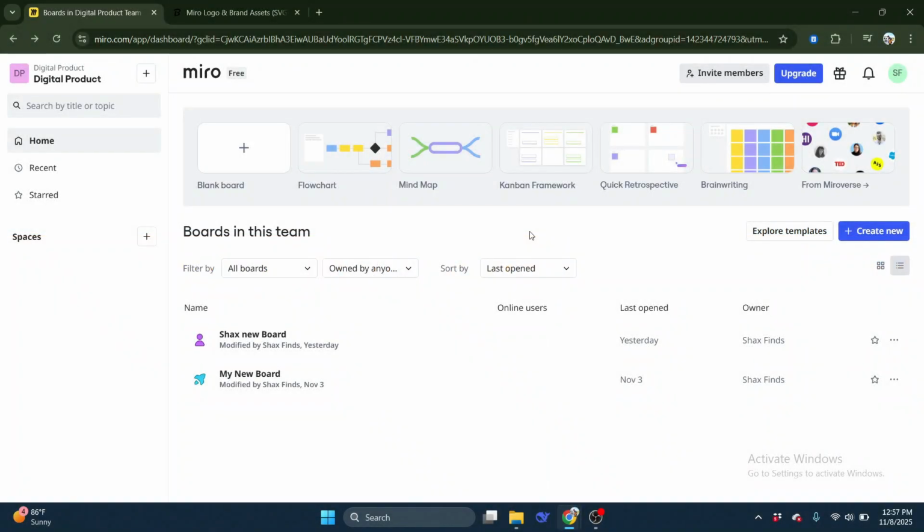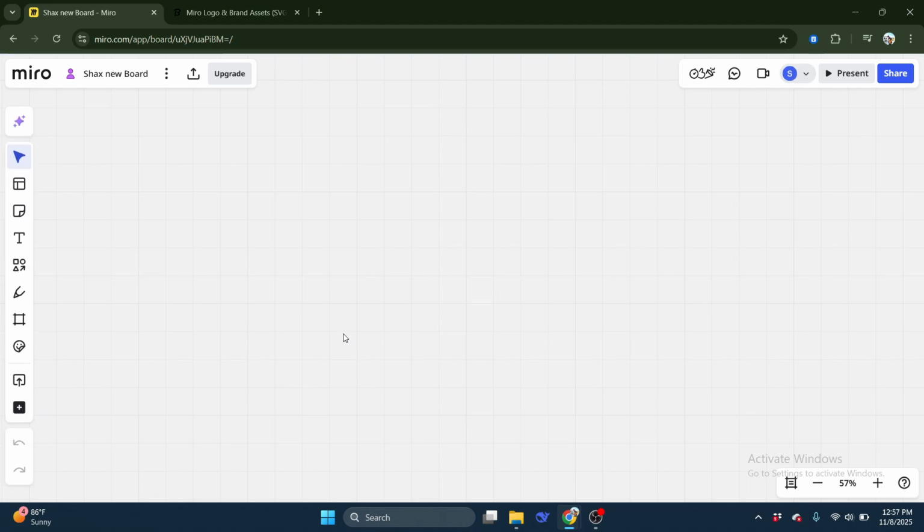First, open your preferred web browser and head over to Miro.com. Once you're logged in, you'll arrive at your dashboard, which is your central space to access all your boards. Click on the board where you want to add an image.